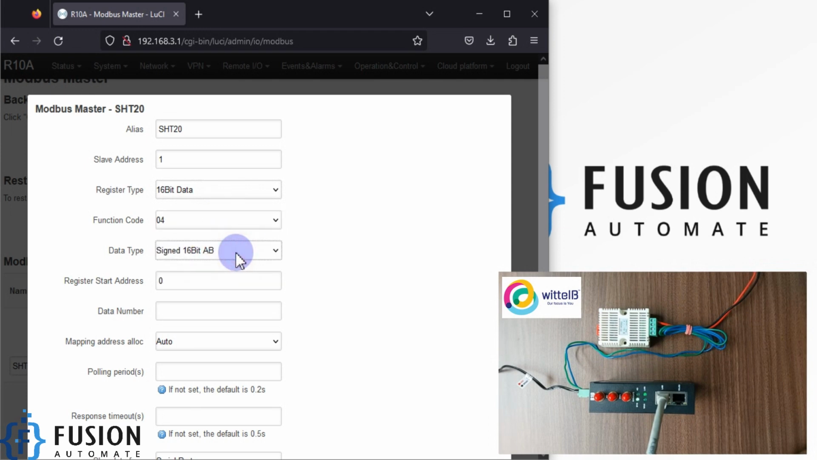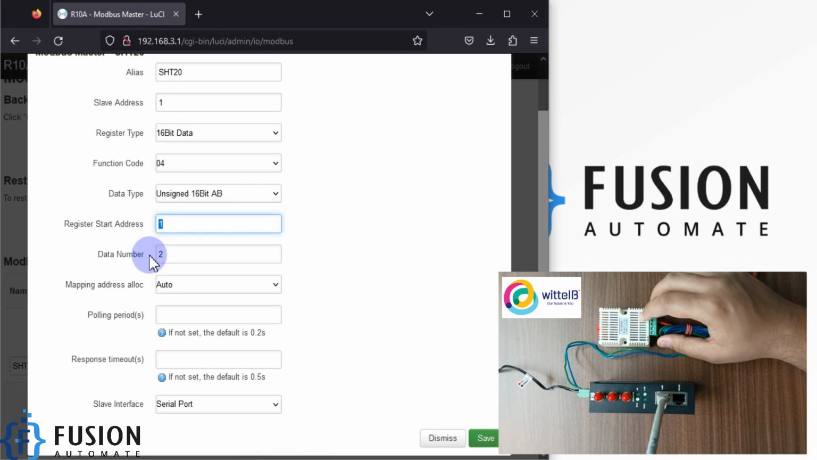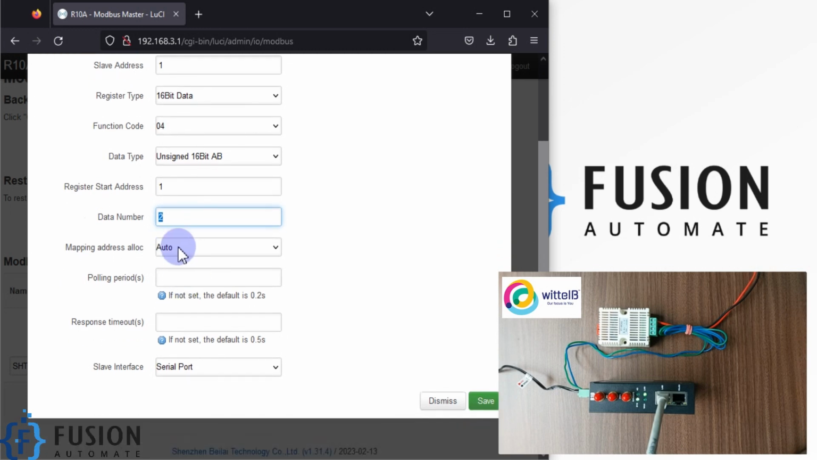For the data type we specify unsigned 16-bit AB. The register start address is 1 and the number of registers to read is 2, because this device provides data on 2 registers. The first data this device provides is the temperature and the second is the humidity, so that is why I kept 2 as the data number. I will select automatic for the mapping address. For the slave interface, as you already know, it is serial port, as we configured previously in this video. So we specify serial port and then save it.